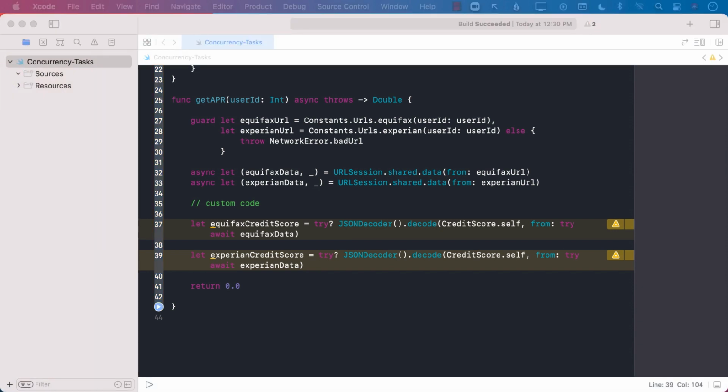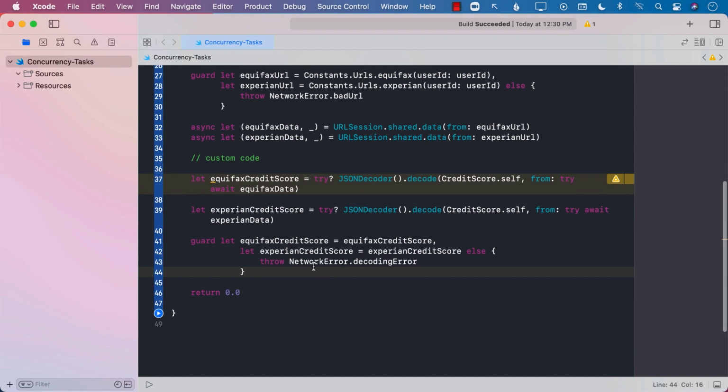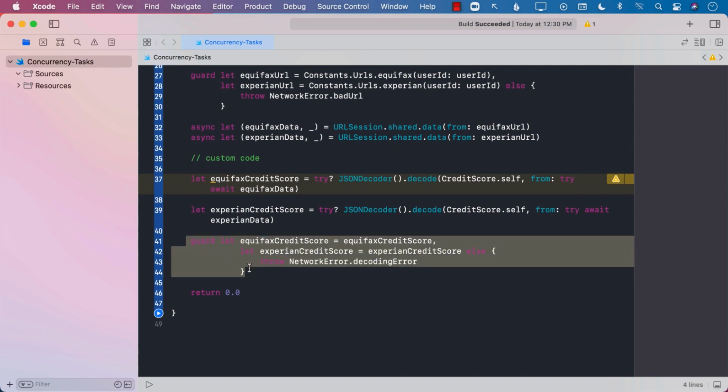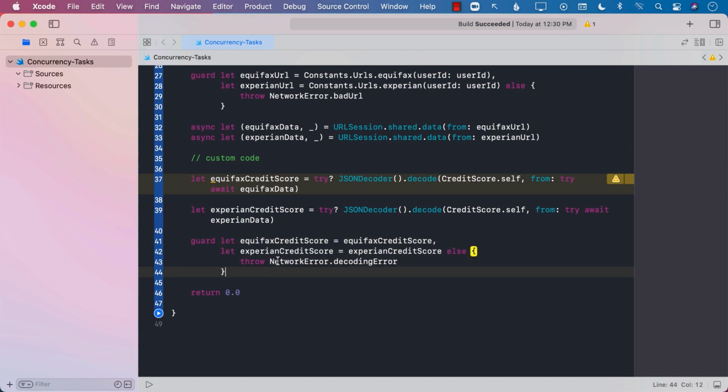Right now our Equifax credit score and Experian credit score are optional because we have used try optional. Let's go ahead and unwrap them. If unwrapping throws an error, we are going to throw the decoding error.